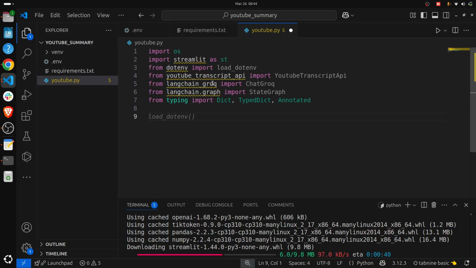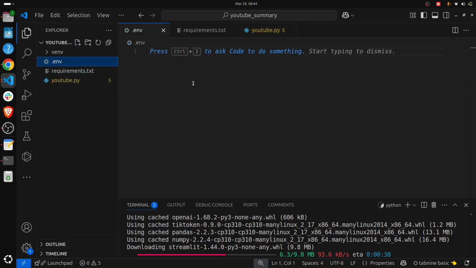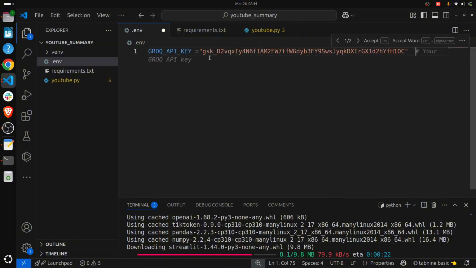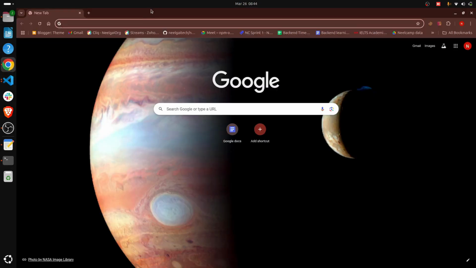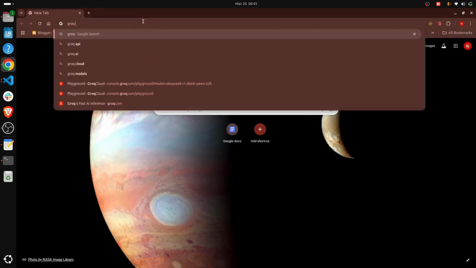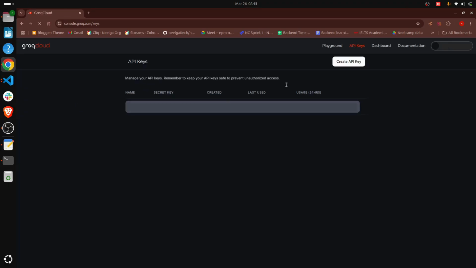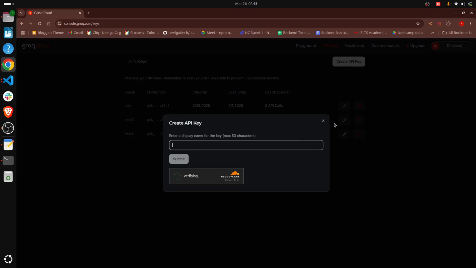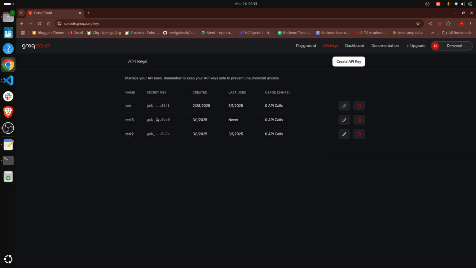Now first we need to load the .env file in our code. I already have the Groq API key. If you don't know how to get this, you can simply go to the browser, search for Groq API key, and from there you can click on create API key, put a name here and simply submit it. You will get one API key. I have created a lot of API keys, so I'm not going to create one again. I will use the existing API key here.